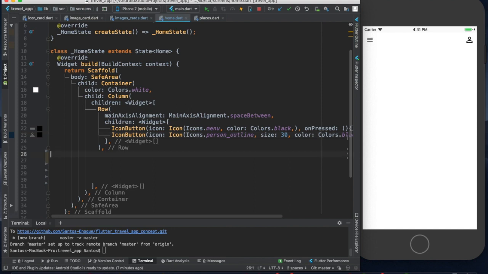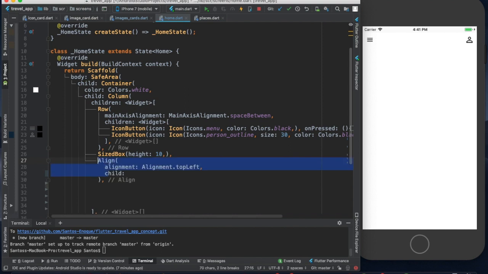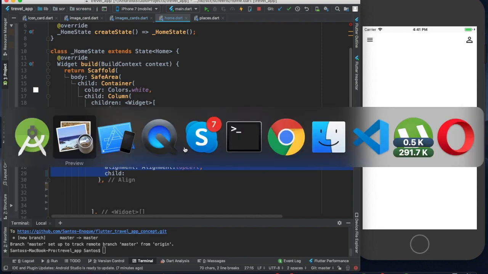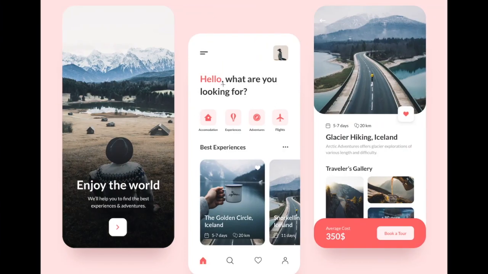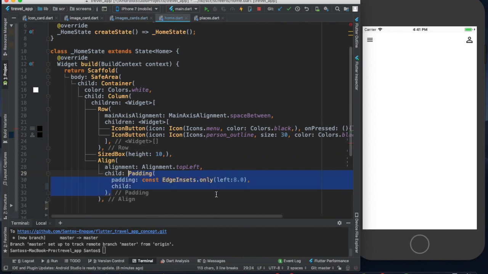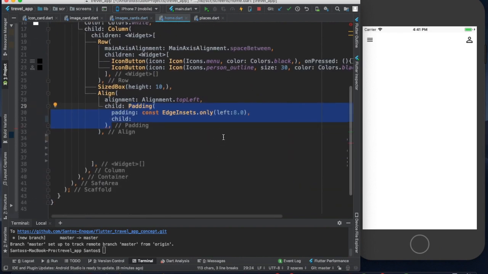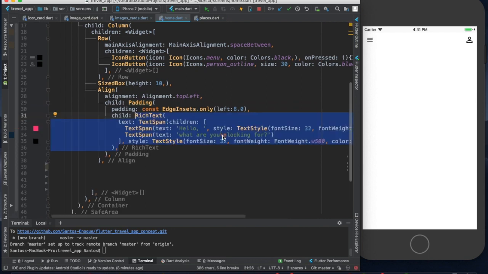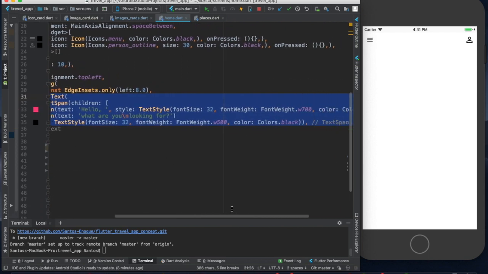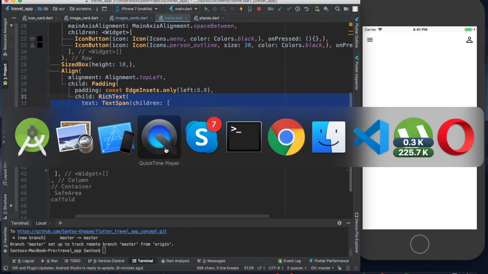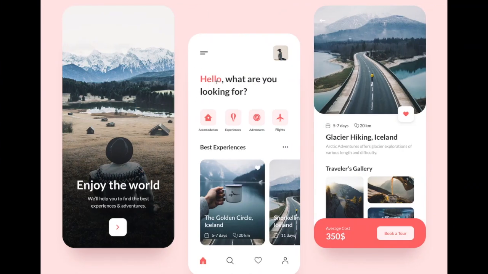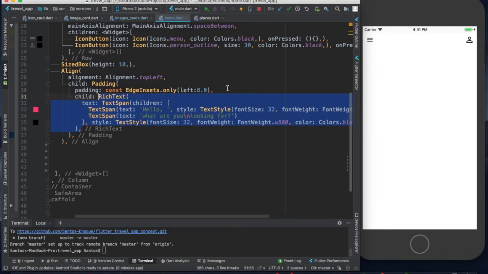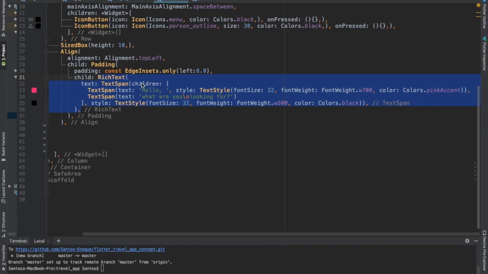So continuing on our work, we are going to provide a small sized box to provide us this bit of space. We want to align this to the top left, and this is this text here. And then we're going to add a small padding of 8 to the left again. And here we're using rich text, and this is the magic of rich text, because if you have a look here, this text is pink and this is black, and that may be kind of hard to do using a normal text widget, so that's why we use rich text.